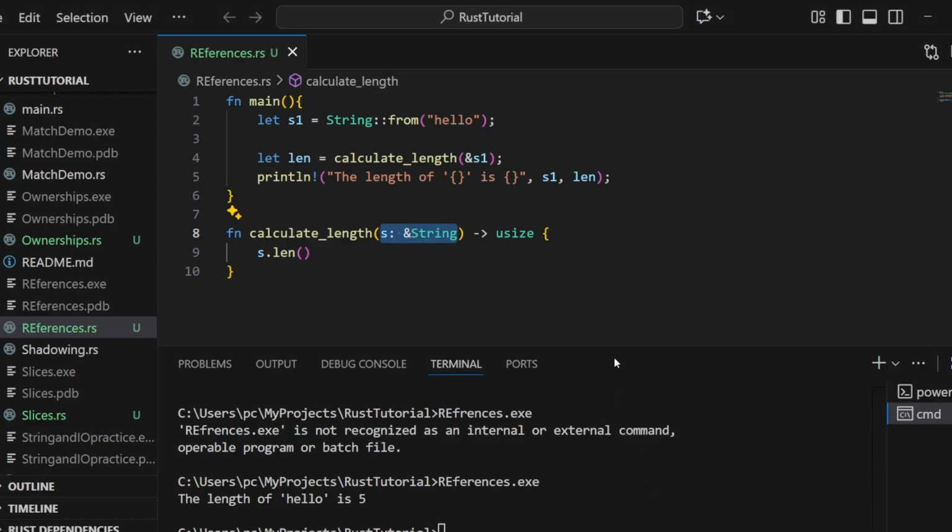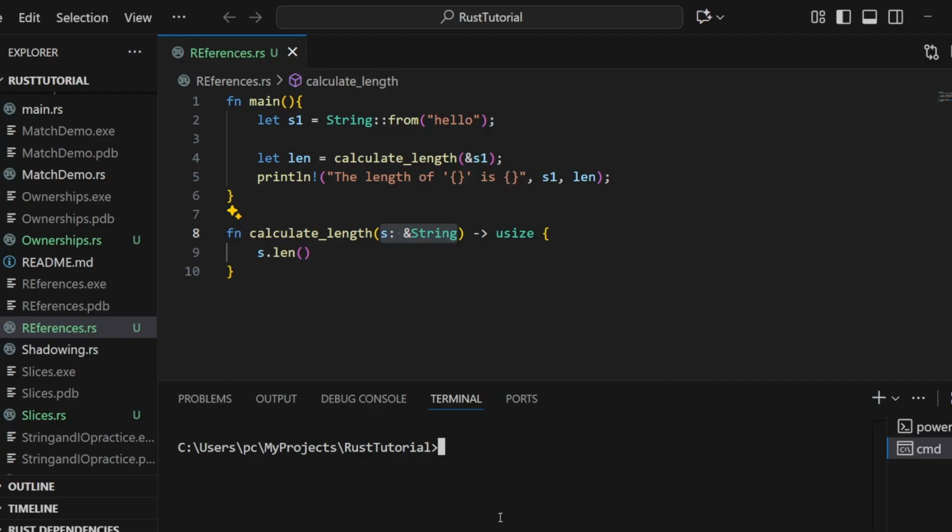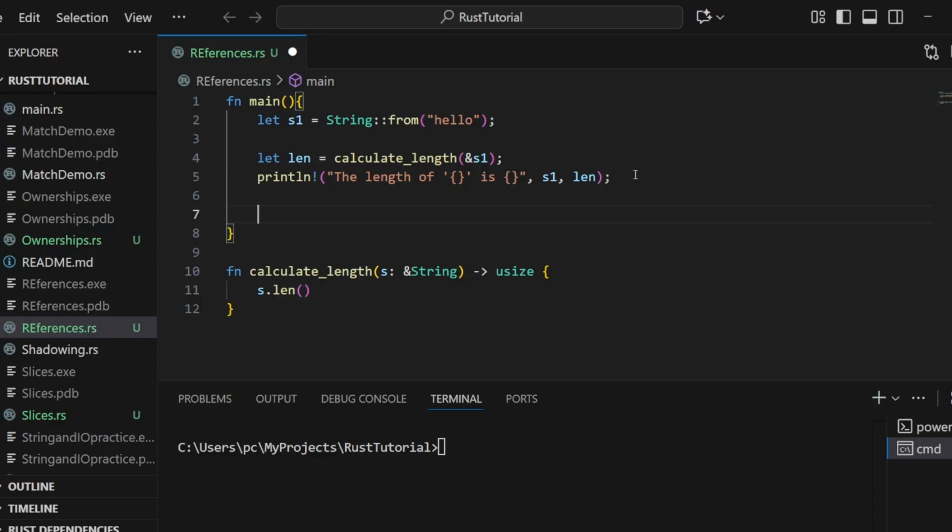Let's now explore mutable and immutable references. For a mutable reference, you must create a reference on a mutable variable, while an immutable reference points to an immutable variable. To explain it clearly, let me create a mutable string: let mut s is equal to String::from("hello").